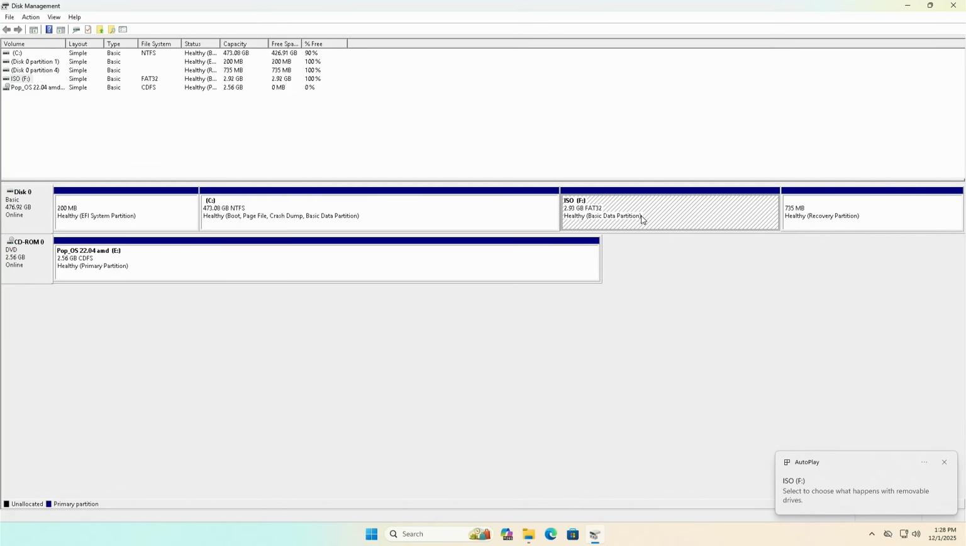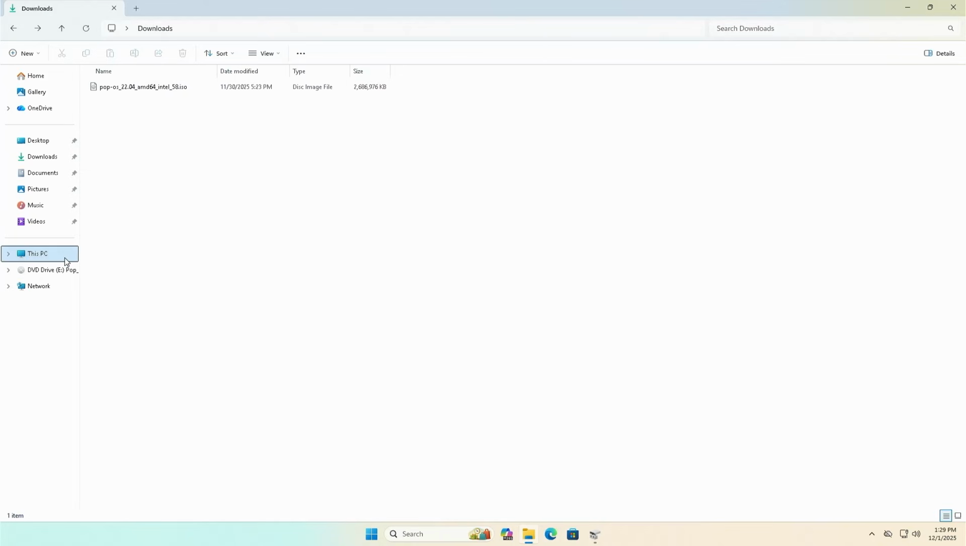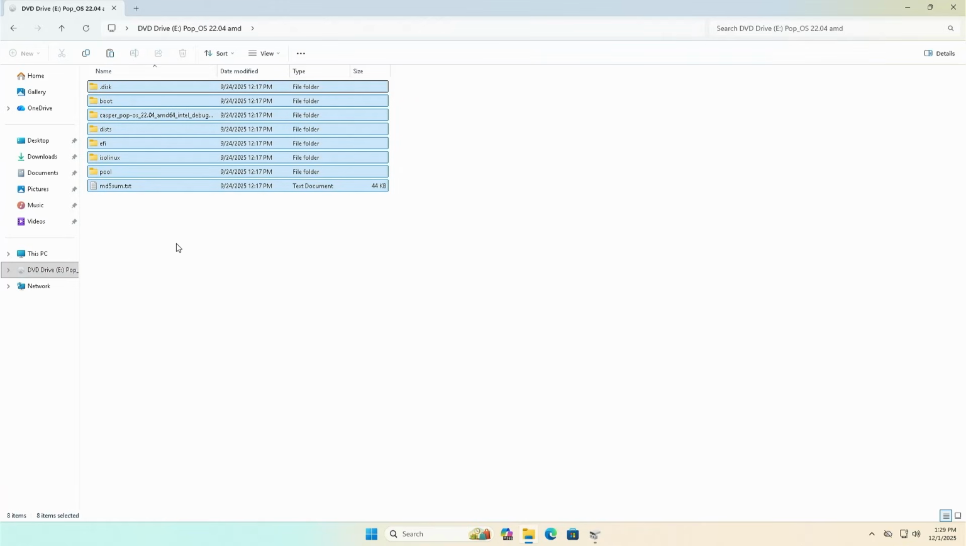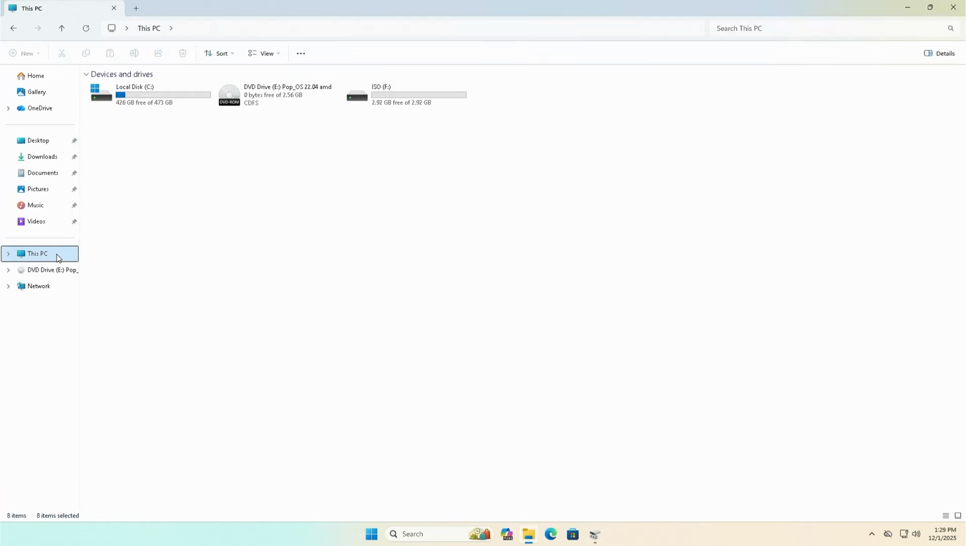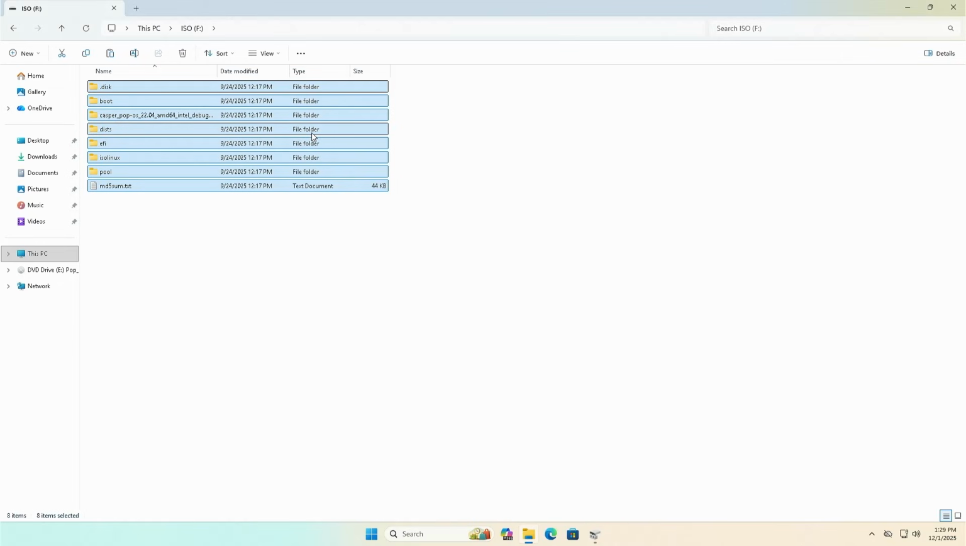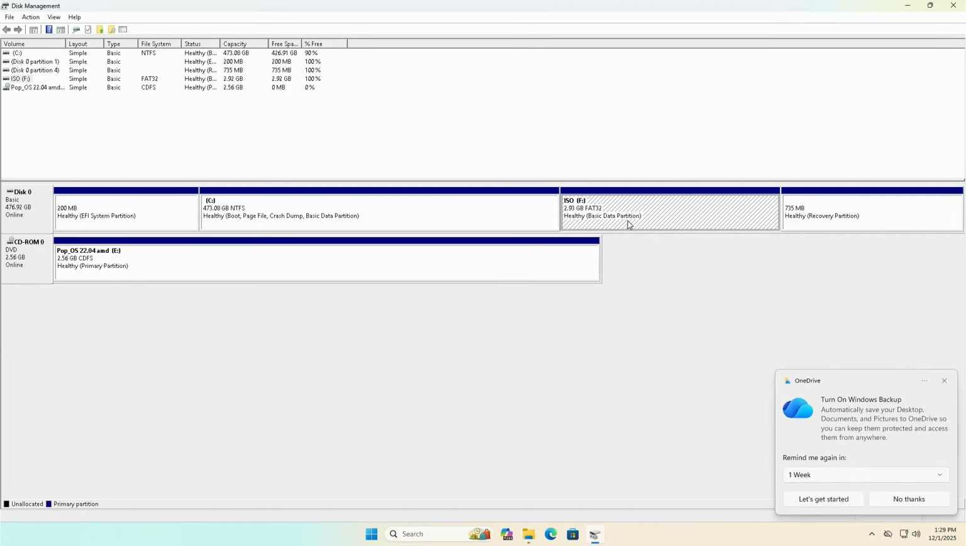Alright, and it has been created, and now going back into my downloads folder, and now going into the E drive, and I'm going to copy all the contents from the mounted ISO, and going into my new F drive, and paste. Alright, all the files have been copied over, and going back into disk management. Once I have PopOS installed, I will then remove this partition.